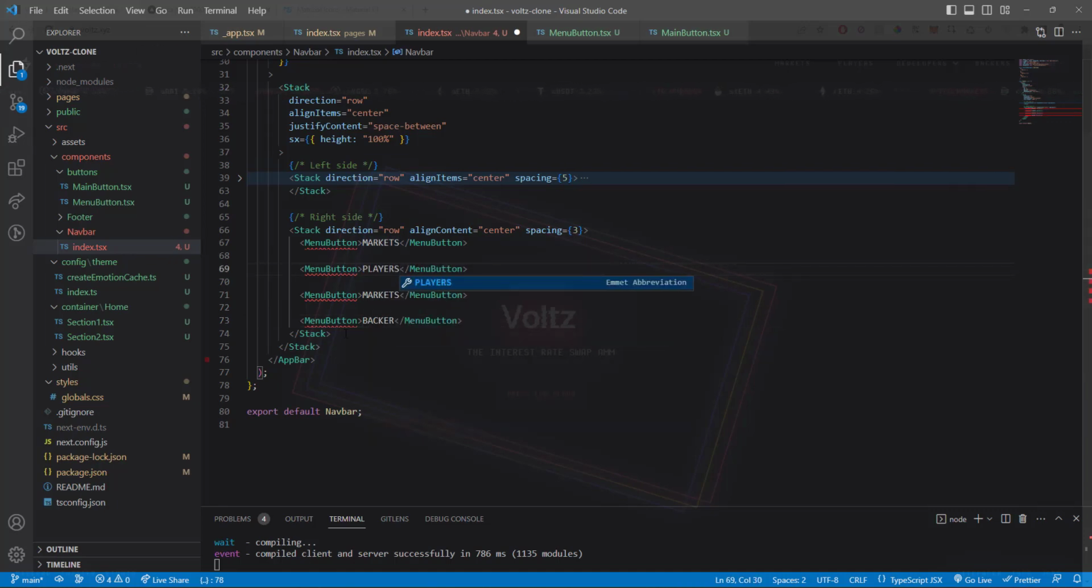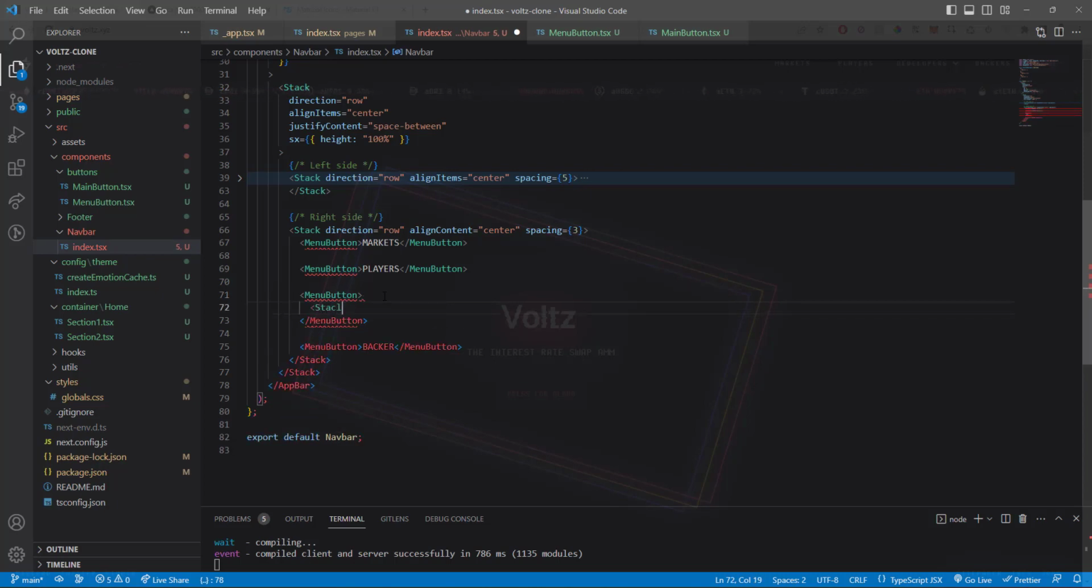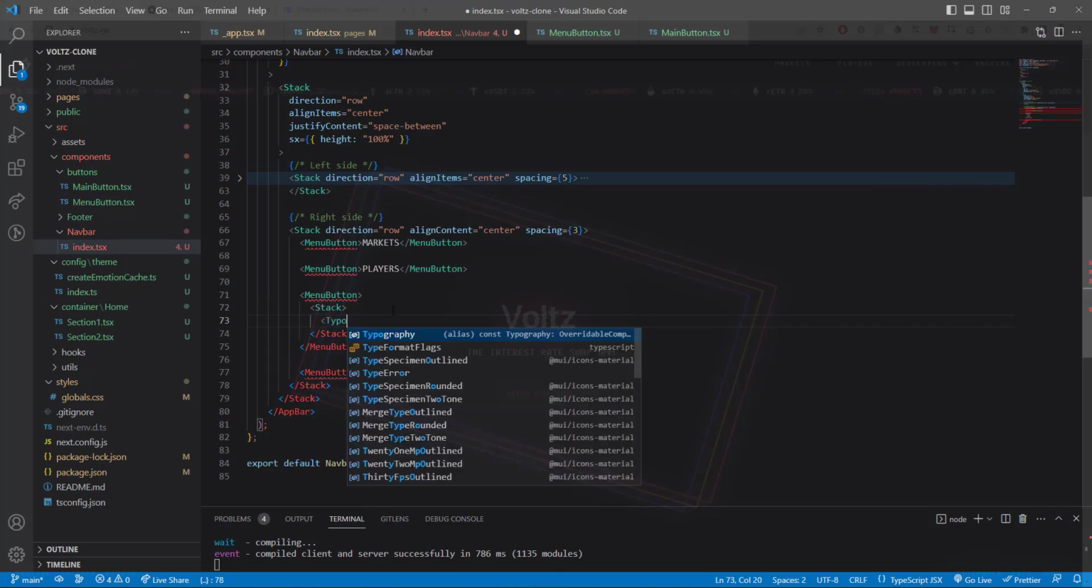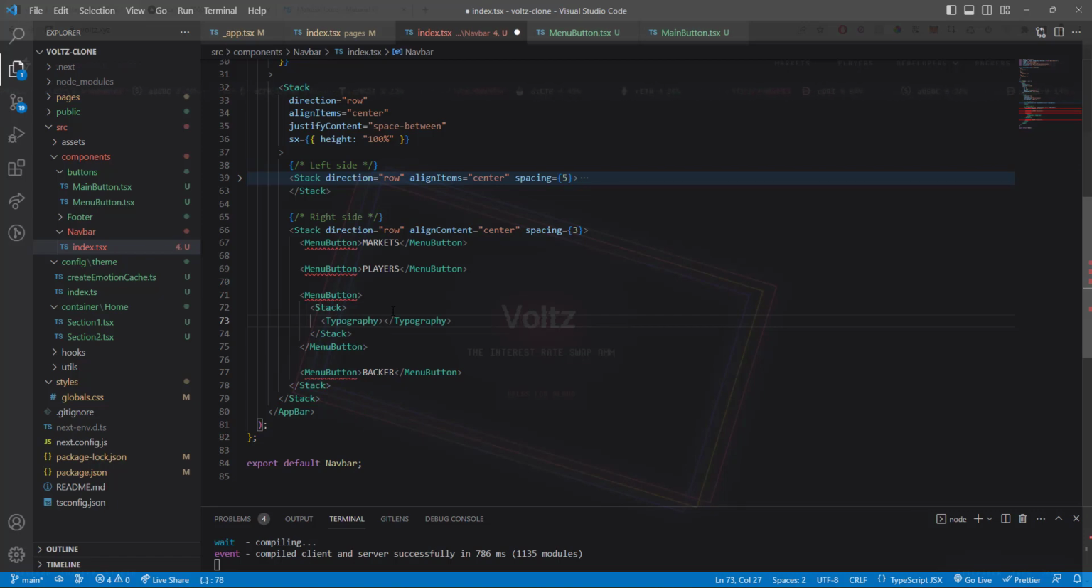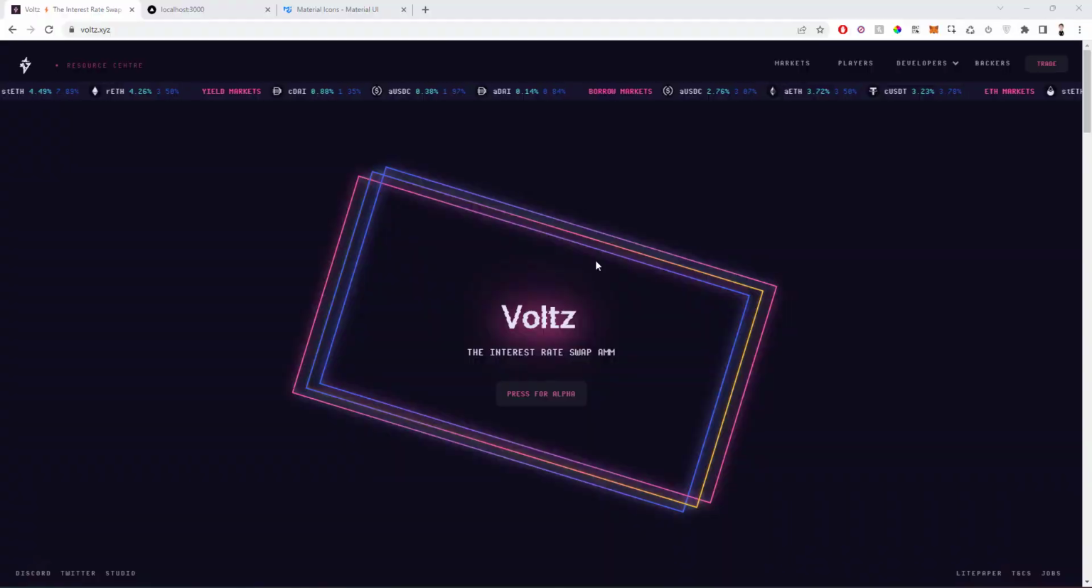players, and then for the developers, remember it's not just a button, it's something more than that, right? So it's a text with the icon as well. So back to our stack again. So stack, and then inside of it, the first one will be the text. So let's just do a typography of developers, right? And then the icon.